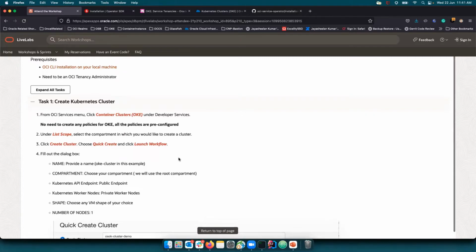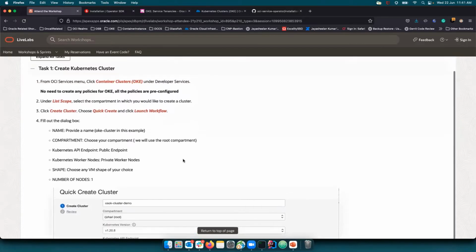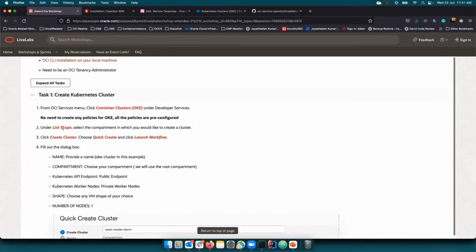Once you go there, you will enter a landing page. Under list scope, you can pick the compartment where you want to create this cluster. It will be your root compartment, which is the name of your tenancy, or the cloud account name will be the default name in it. You can choose that to create a cluster for yourself.